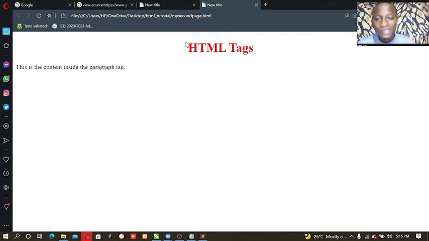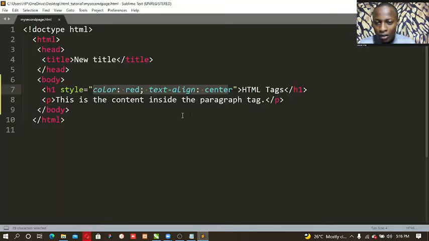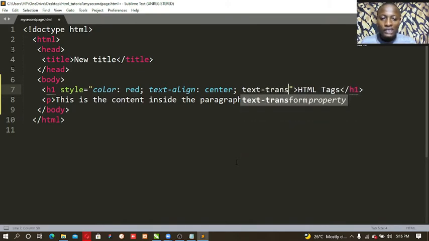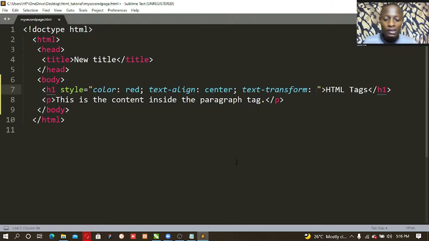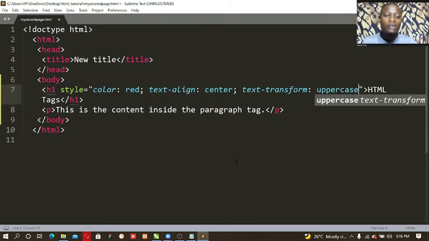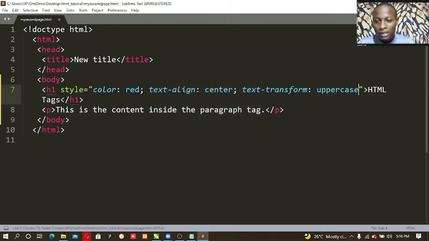So now you can see that we have this HTML all caps, but for the tags we have it in sentence form. Only the T is cap. So if I come down here, if I terminate this again, I say text transform. So I want to transform this. And I say uppercase. So we have this uppercase now.